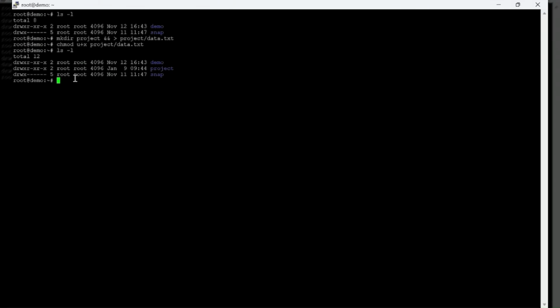Now, instead of symbolic mode, let us apply permissions using numeric mode, which is commonly used by administrators. Numeric mode clearly defines permissions and reduces configuration mistakes. Always remember, 4 equals read, 2 equals write, 1 equals execute; add them to get numeric values. Run the command chmod 640 project/data.txt.